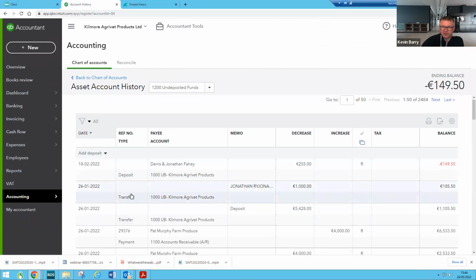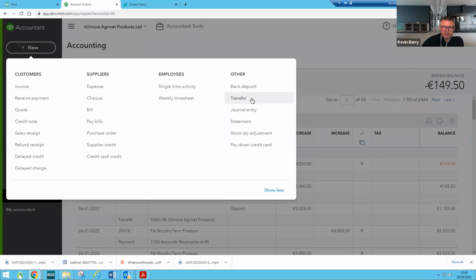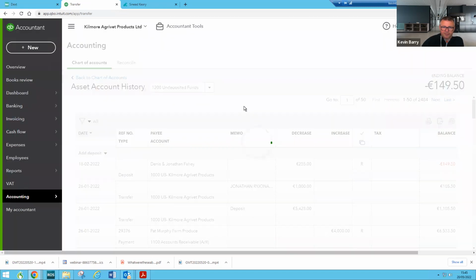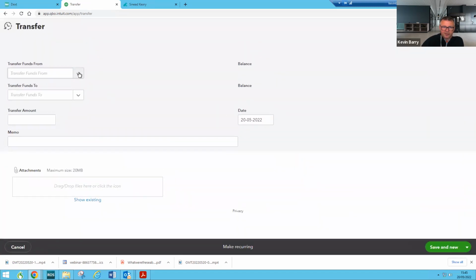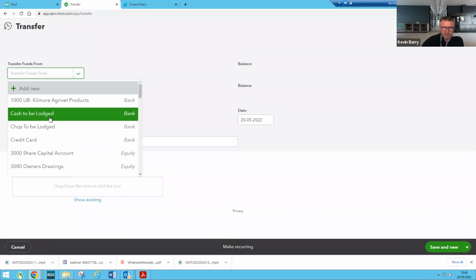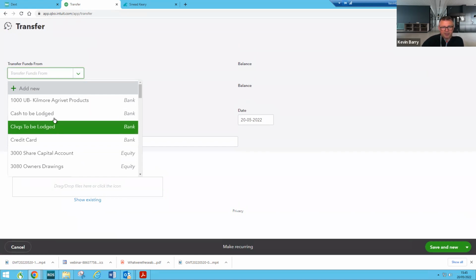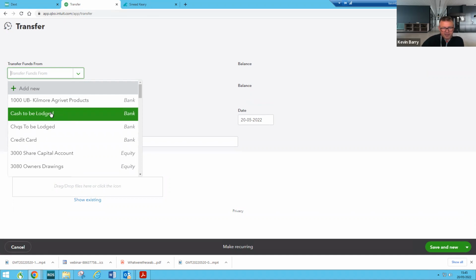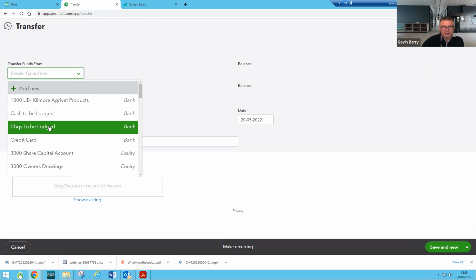So transfer is the thing to use when you're moving money that you've been given and putting it into the bank. It's always plus and transfer. And you're transferring from either cash or checks to be lodged. Now they might be mixed in, so it's 10,000 and 6 and 4. You do whatever, 6,000 from cash, 4,000 from checks.